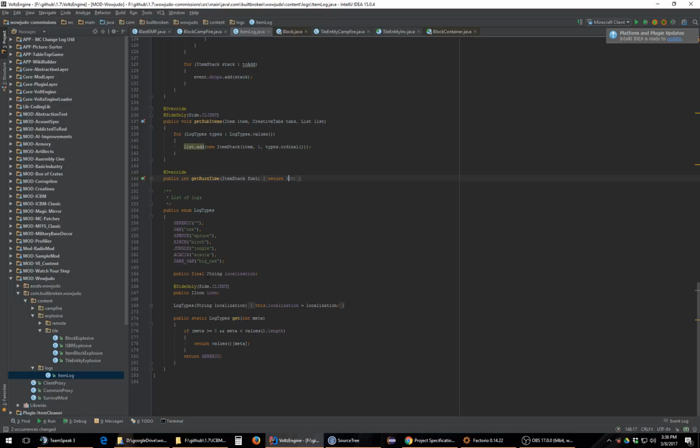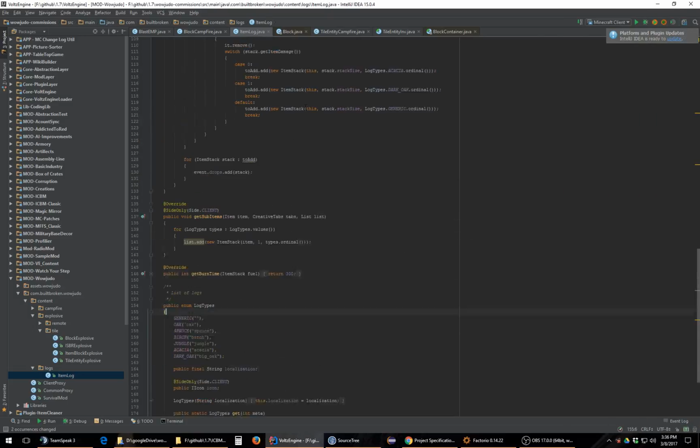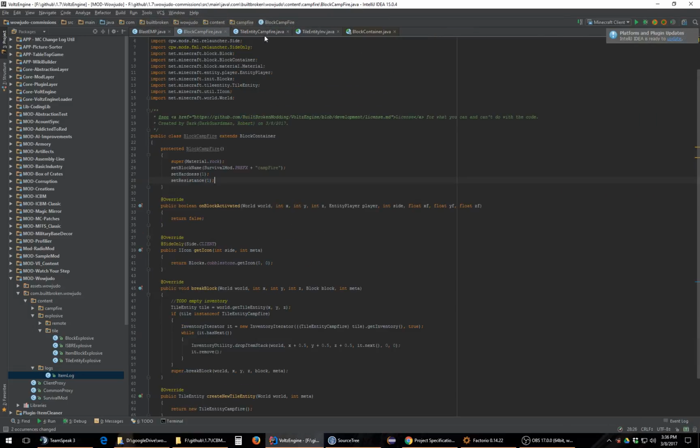And then here's our enum right down here. This has all of the Minecraft log types in it. And if the client really wants to, I can start adding support for other log types, although they'll have to be individually added. And okay, there we go. So we'll go back to working on the campfire.